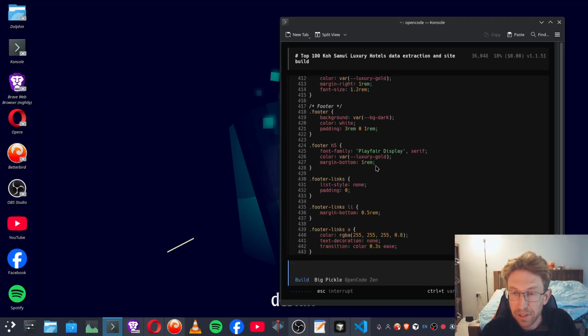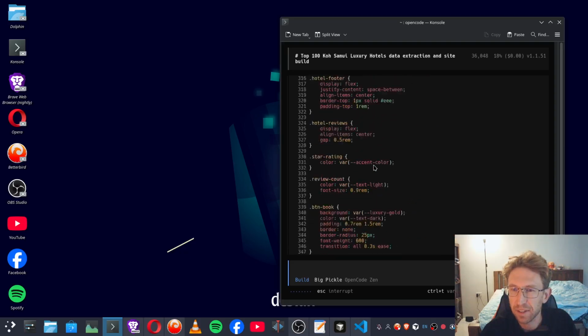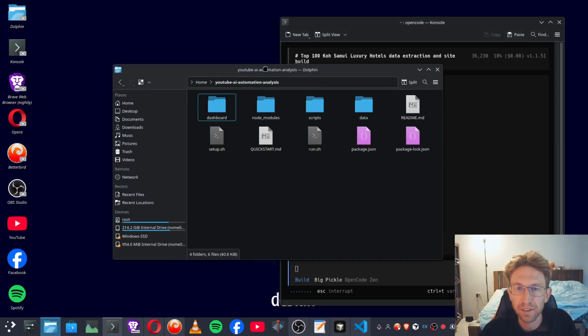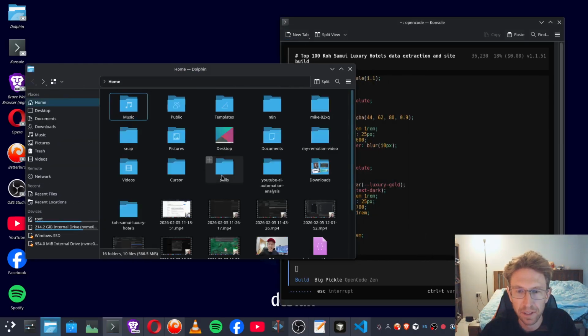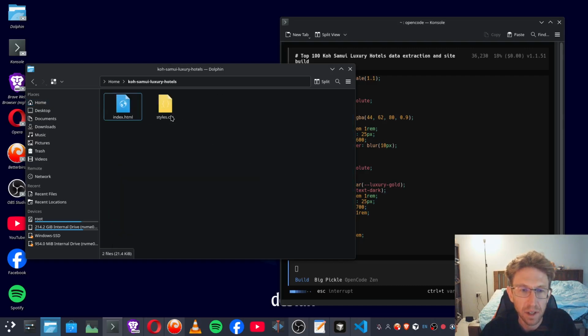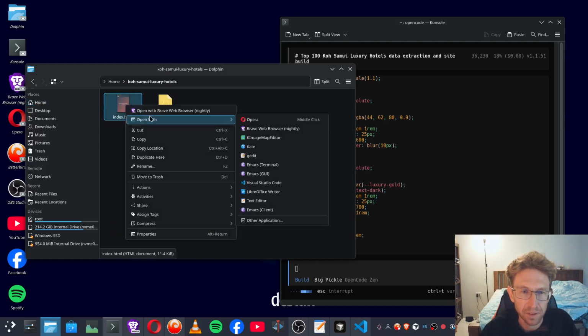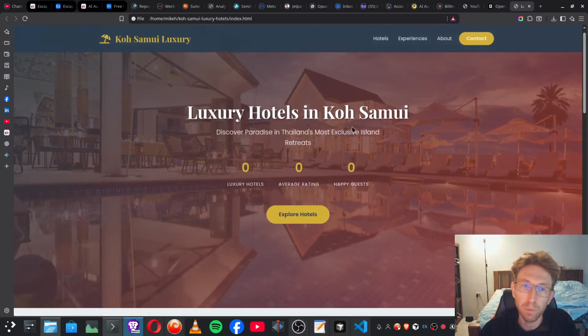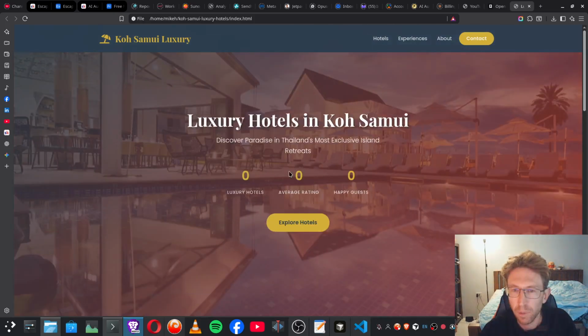And so now it's created all the CSS, as you can see here. And I'm not exactly sure where it's storing these files. It should have created a new directory over here. Oh, there it is. Koh Samui Luxury Hotels right here. So now we can actually preview this. If I want to just open this up in my browser, I can easily do so. And boom, there we go. So that right out of the box is a pretty beautiful website. Luxury Hotels in Samui. What more do you need to know?